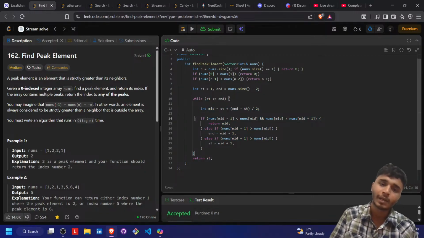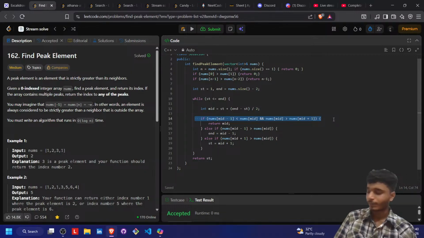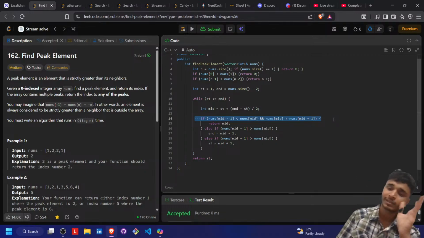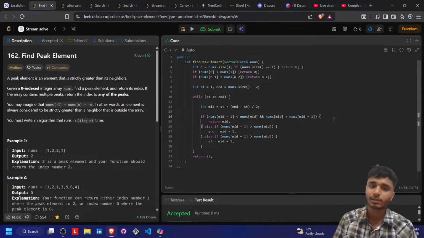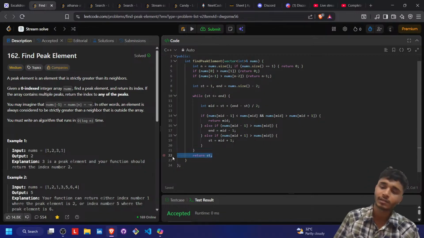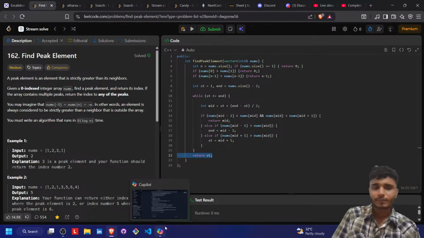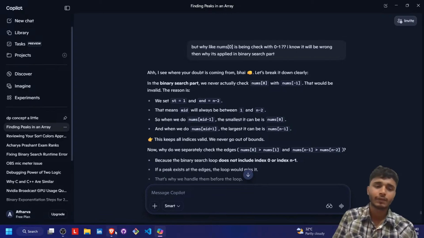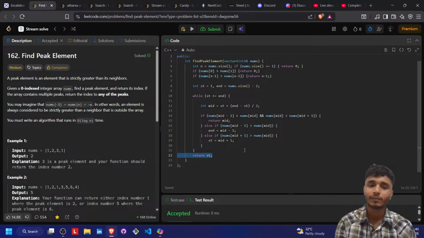And the peak will be the value nums[mid], where nums[mid] will be more than the previous and also the next element, right? Just this. We just return start as this safe boundary. I think we, what if I remove that? Okay, leave.